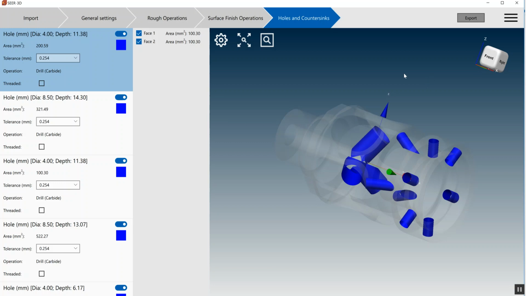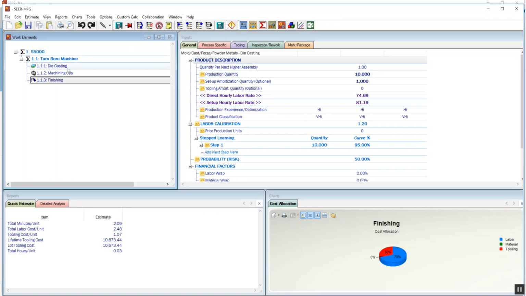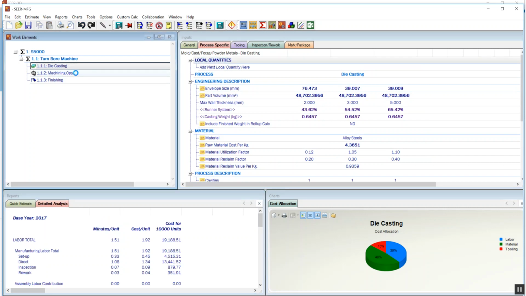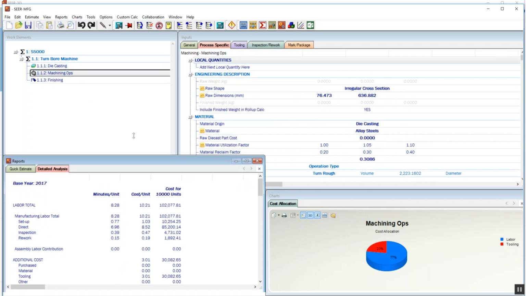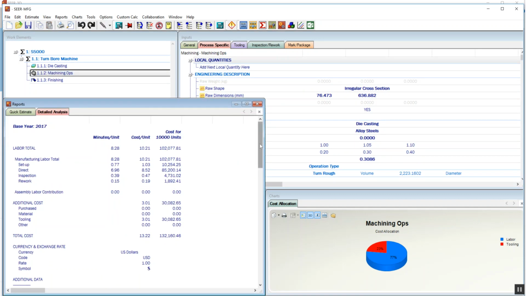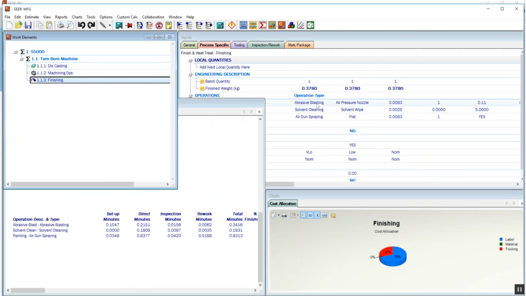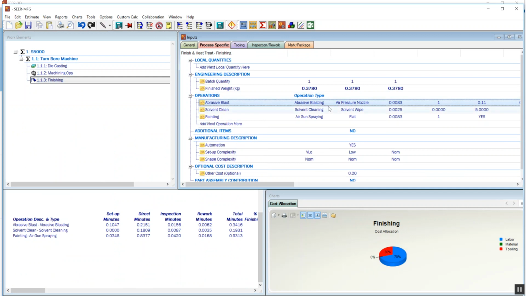All the processes and operations that we've included from SEER 3D are listed here, so we can review all the inputs and data for each of those elements in the estimate. All the finishing operations, we can see what they look like. And we have a long list of all the finishing operations, the volume, turning, rough turning, boring, finishing diameter, faces, forms, bore diameter, and so on. And finishing operations that are part of your environment are listed also.